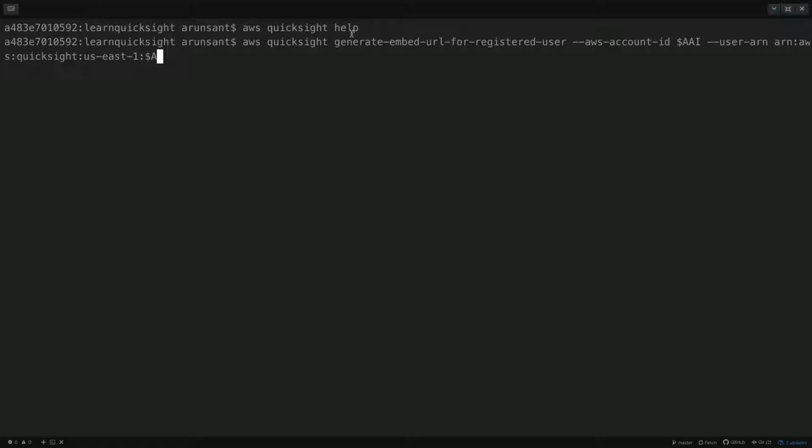I have that stored in a variable, so that's why I'm typing in this $AAI. I did the same here. You have to actually supply the full account number. And then the format is user/your namespace. So that's default in my case here. And then your username. I'm using an SSO-backed federated identity, so I am going to give my role name followed by my username here.